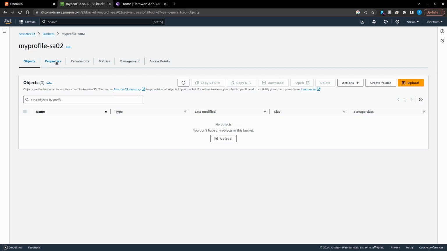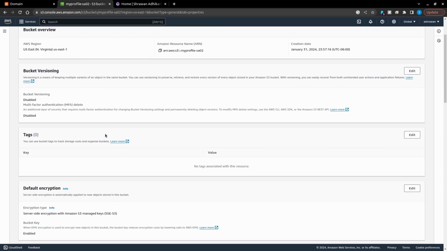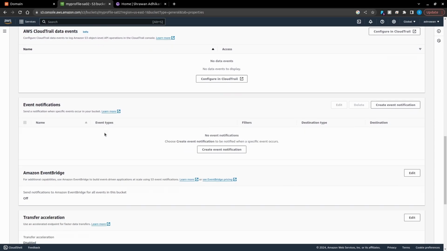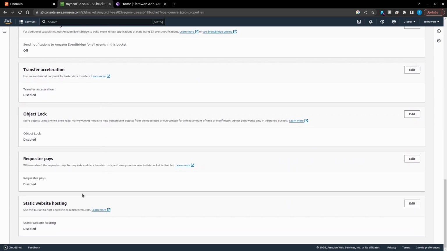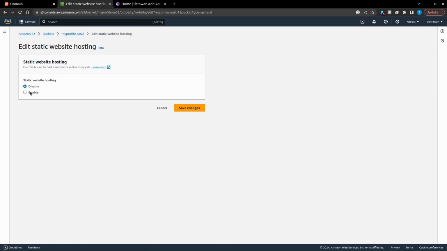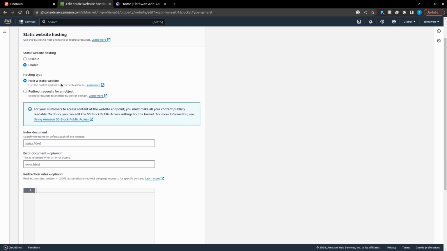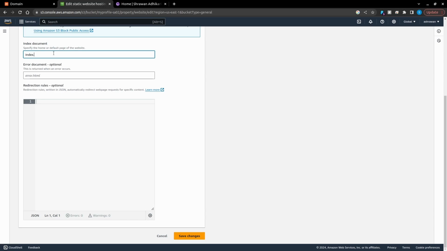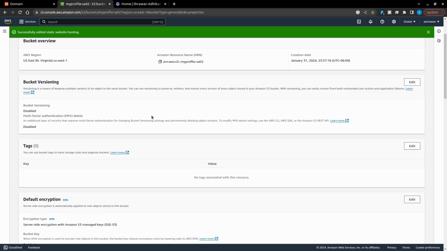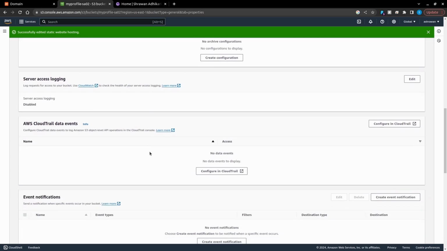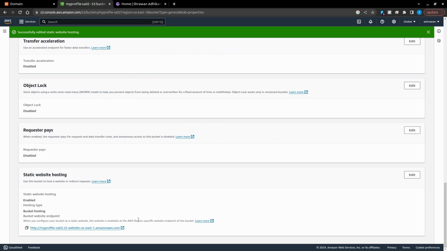After this we go to properties, scroll to the bottom, and we will see this option. We have to click on enable, so we are going to do the static hosting. Okay, so our static hosting is enabled here.